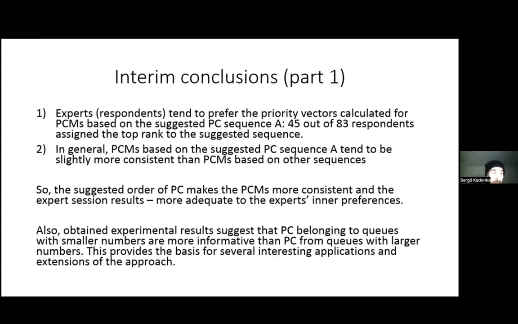So these experimental results indicate that the suggested order of pairwise comparisons improves consistency of expert judgments and adequacy of expert session results. Moreover, they imply that comparisons from the first queues are more significant, that is, informative, than comparisons from the last queues. These considerations provide the basis for interesting applications and extensions of our approach.